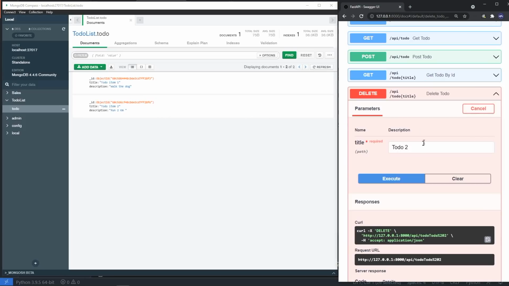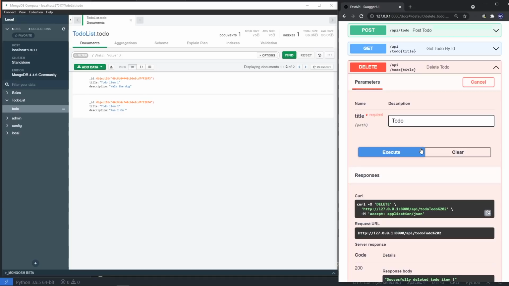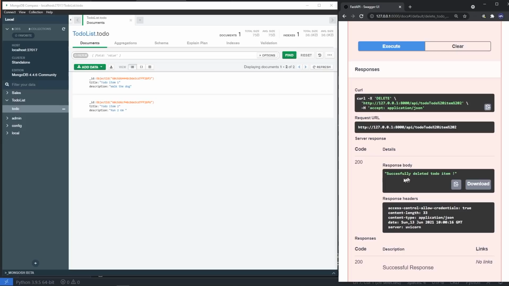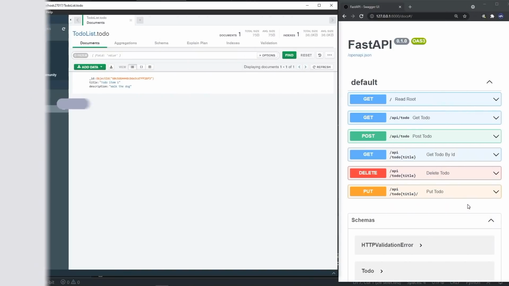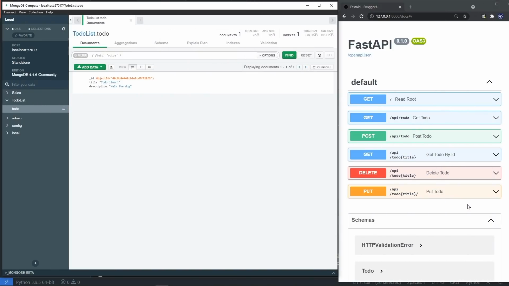All right, so let's delete to do. It should be the same as in the title. So let's say that I want to delete to do item 2. So to do item space 2, execute. All right, successfully deleted to do item. And if we will refresh, it disappeared. All right, so in the next part, we're going to move on to fleshing out the front end with React.js.